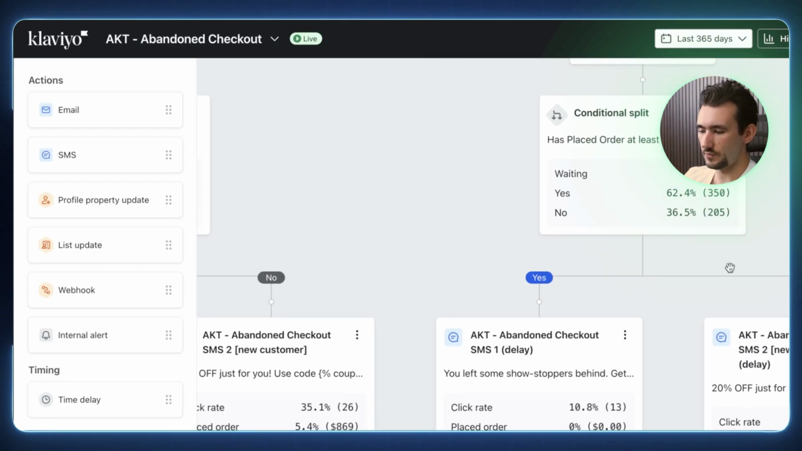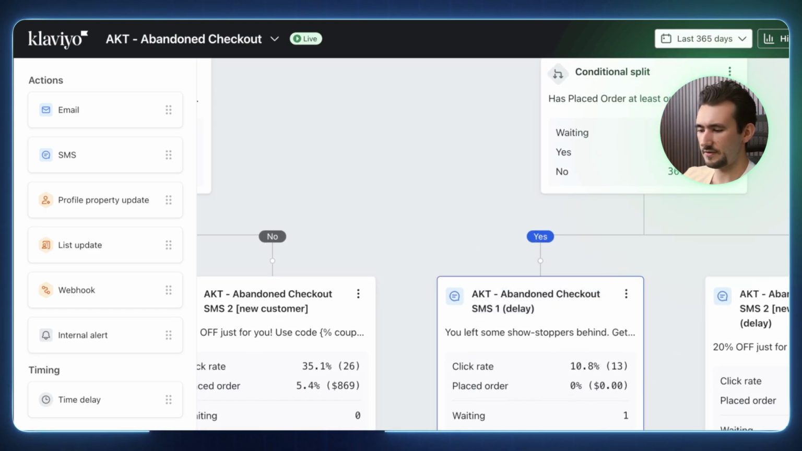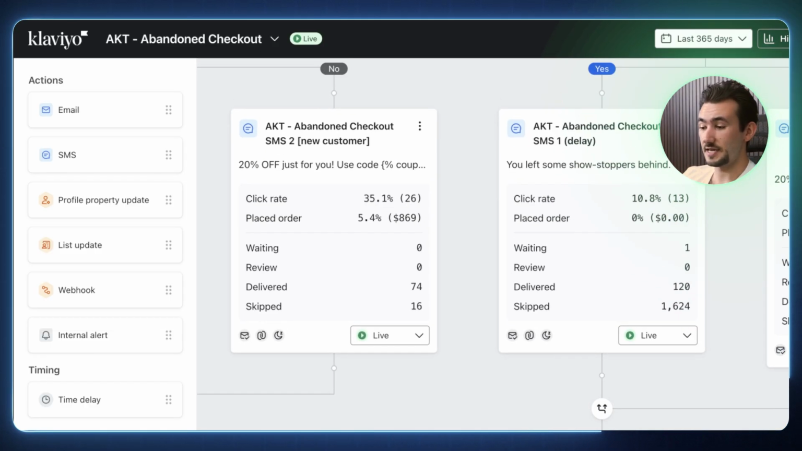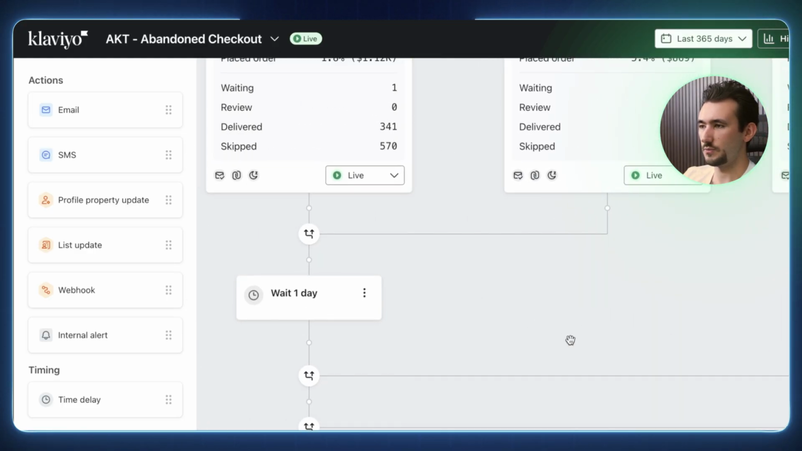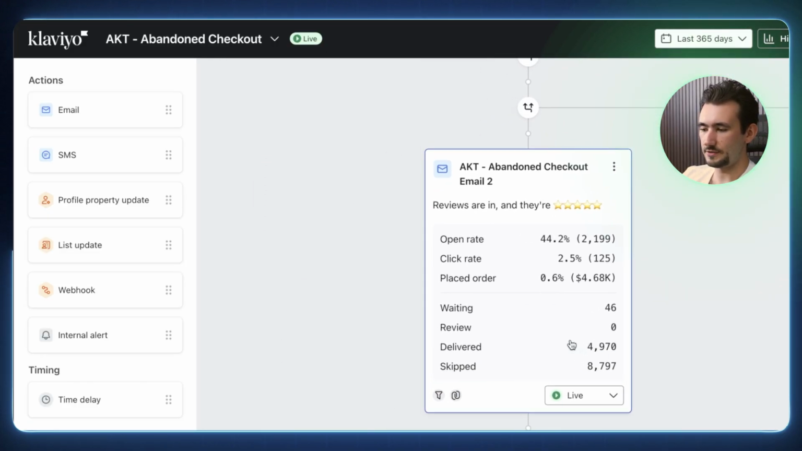Now on the other side, we do have this other SMS message that goes out a day later, and we had a lot of these profiles skipped over time because it didn't make sense to send, or at the same time we've already sent out an SMS message, so they already got skipped. But after that, we go ahead and wait 15 minutes or wait a day, so we want to make sure that everything is lined up correctly with the timing. We go to abandon checkout 2.